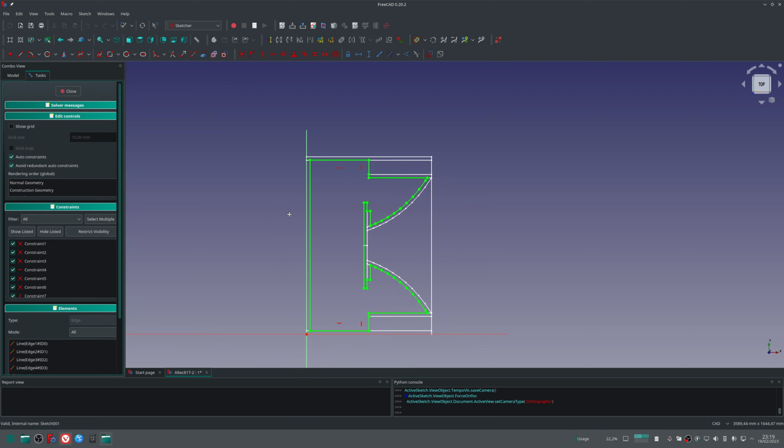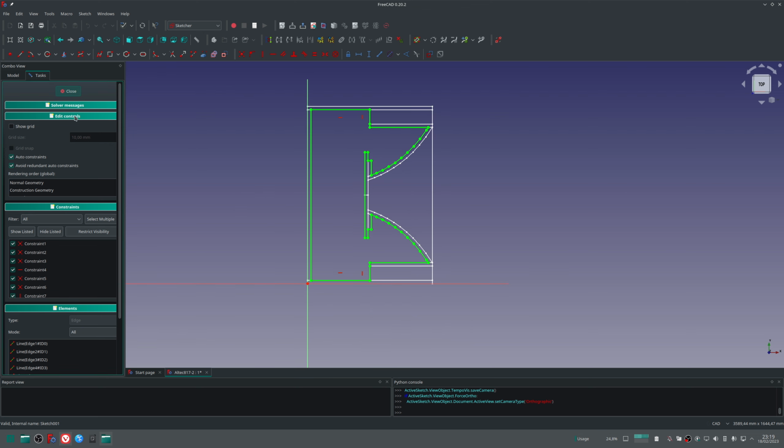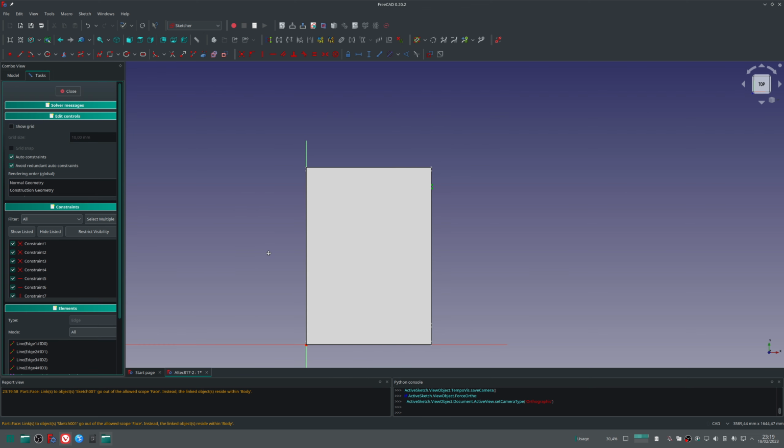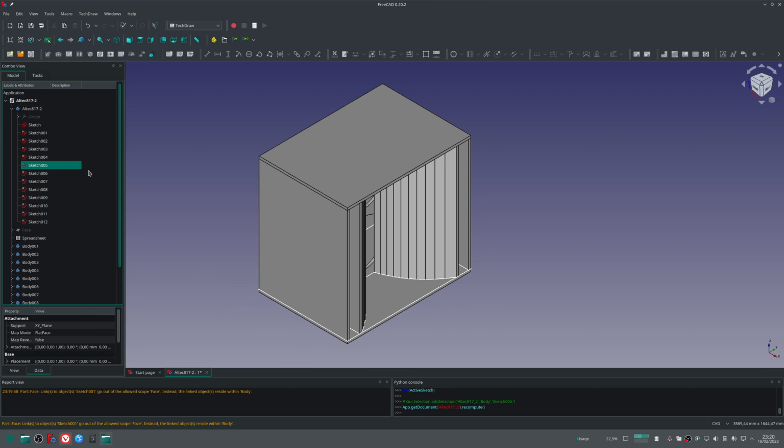So if you go inside of each sketch, you can check what they are referring to. If this helps you to improve your knowledge of FreeCAD, you can do it.